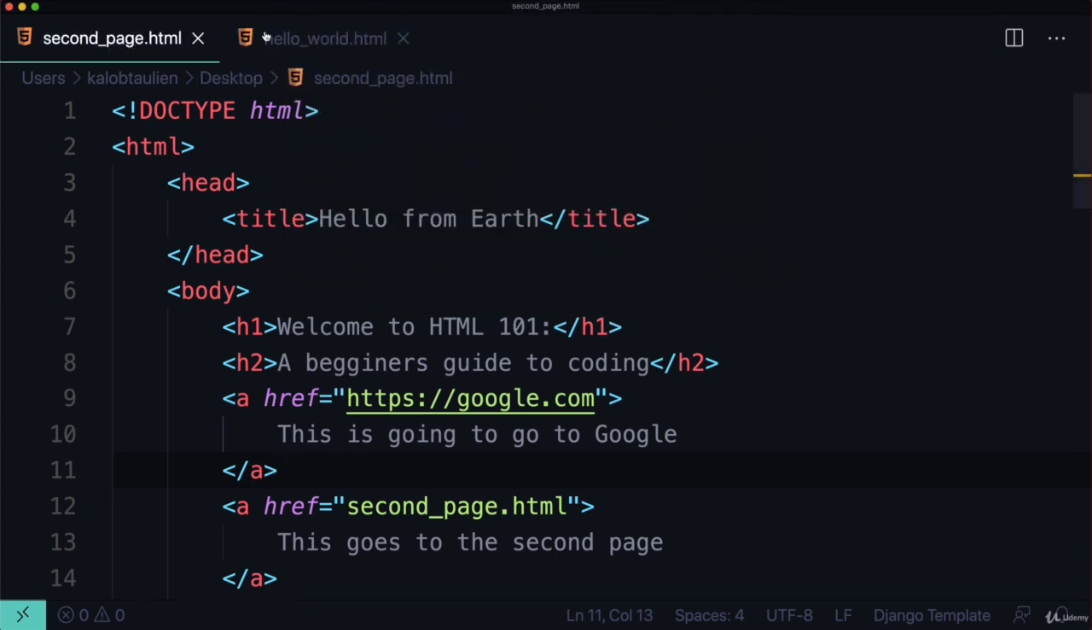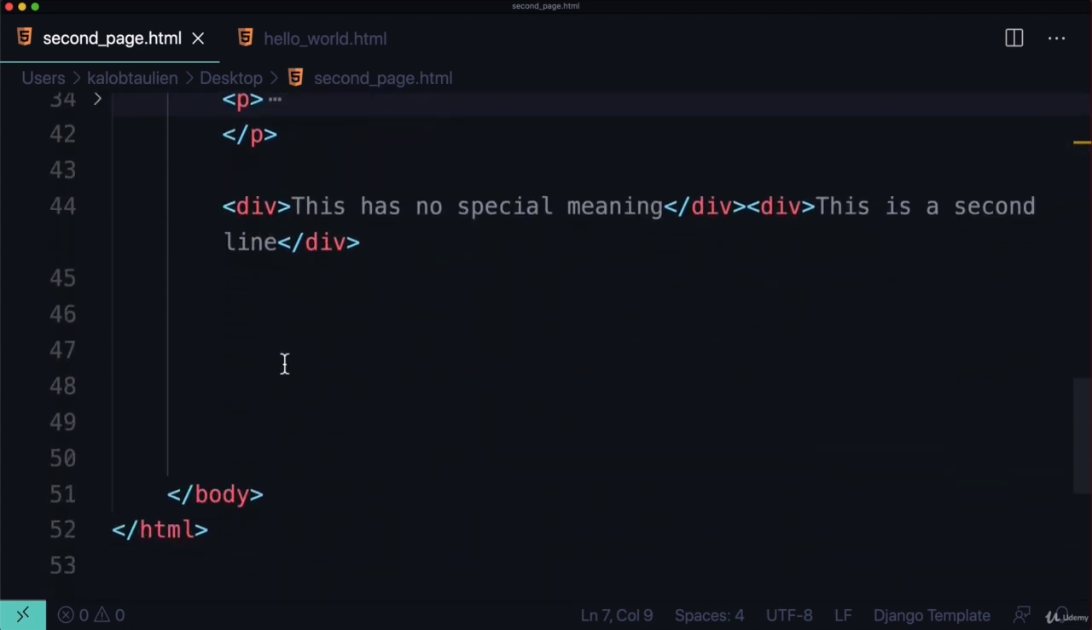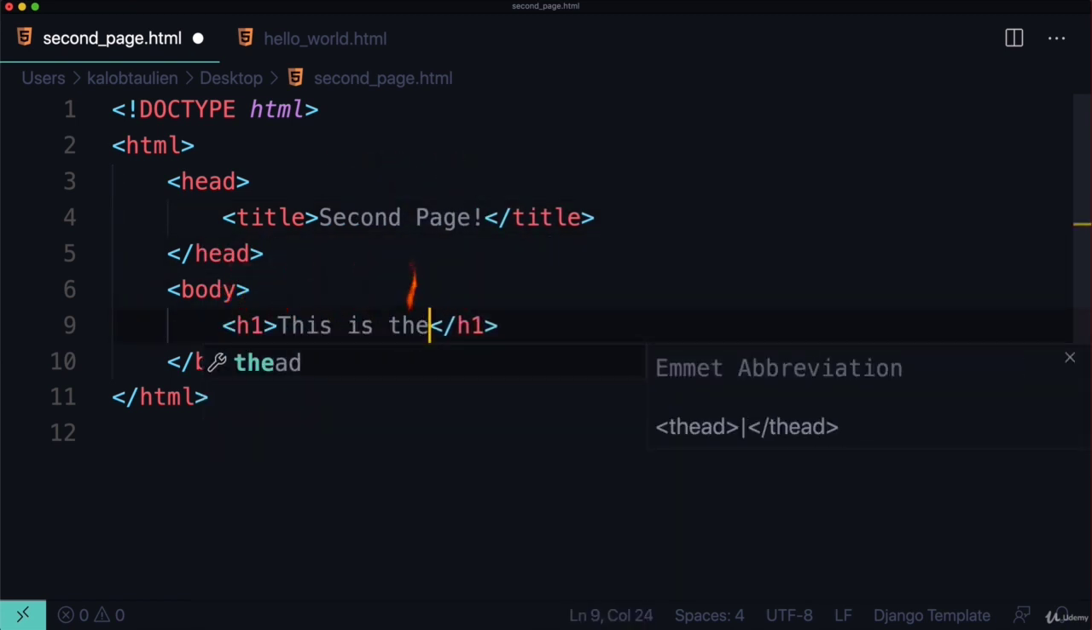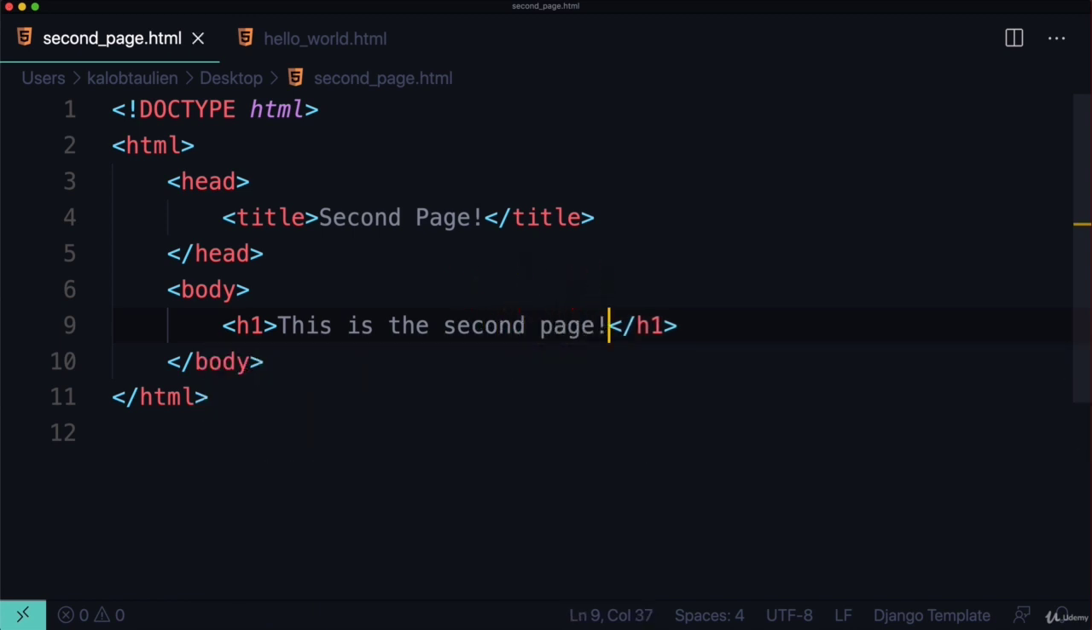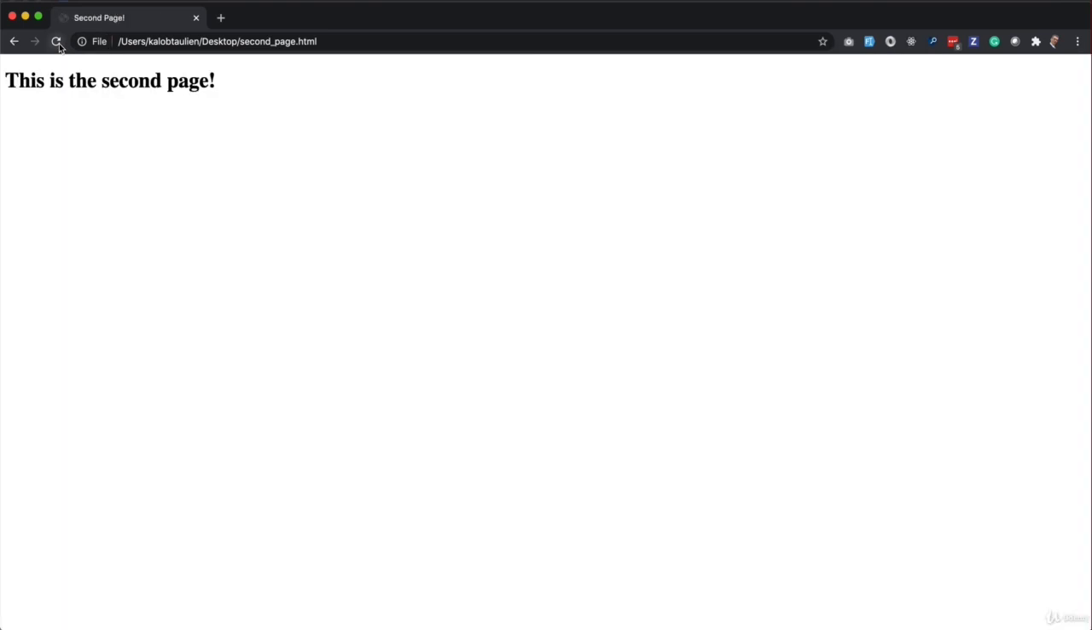So the second page one, what I'm going to do is delete pretty much everything inside of the body. So let's go and delete all this stuff. Let's change the title to second page. And let's say an H1. This is the second page. That's all we're going to do. So I saved that. And when I come back here, this now exists at this file location on my computer. And if I hit refresh, it actually works.